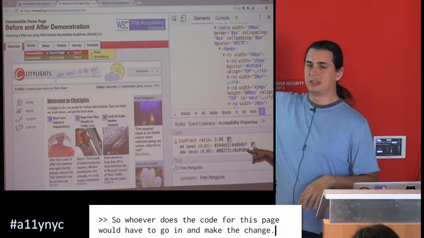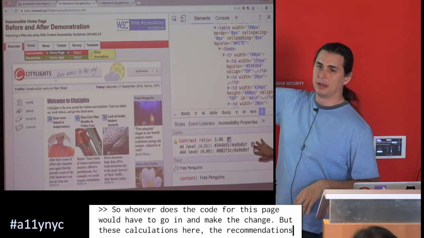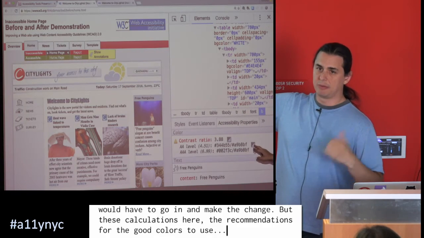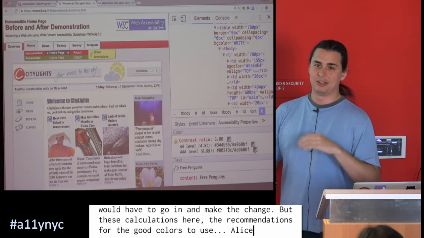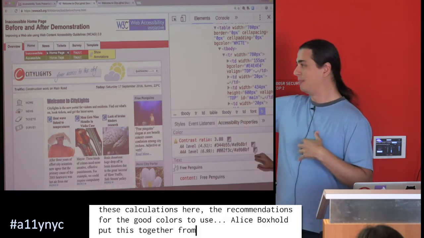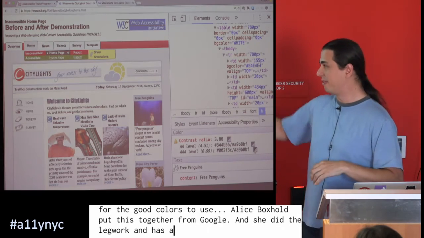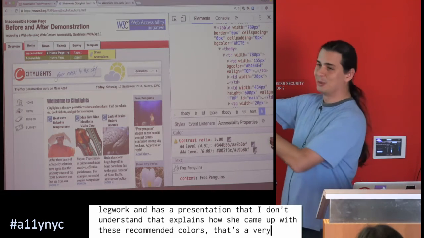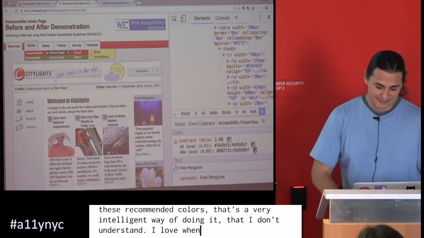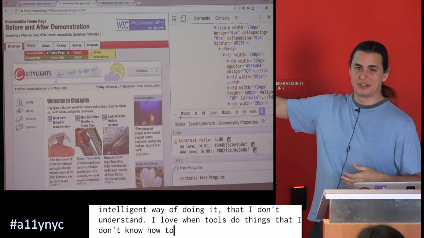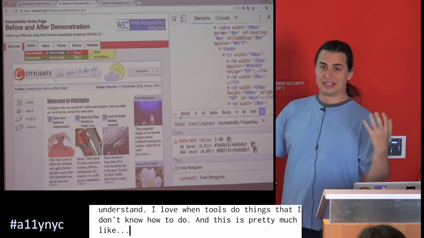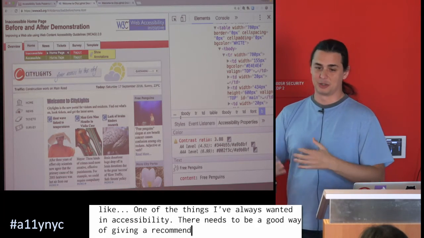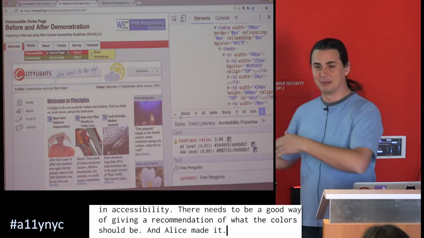But these calculations here, the recommendations for the good colors to use, Alice Boxall from Google put these together, and she did the legwork and she has a presentation that I don't understand that explains how she came up with these recommended colors. It's a very intelligent way of doing it using color theory that I don't understand. So like I said, I love it when tools do things that I don't know how to do. This is one of the things I've always wanted in accessibility. I'm like, there needs to be a good way of giving a recommendation of what the color should be. And Alice made it. She makes all of my accessibility dreams come true.